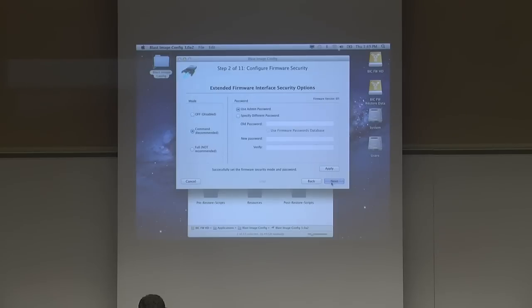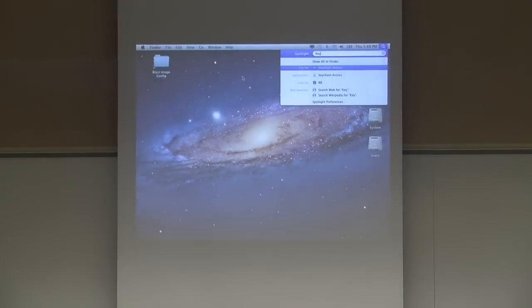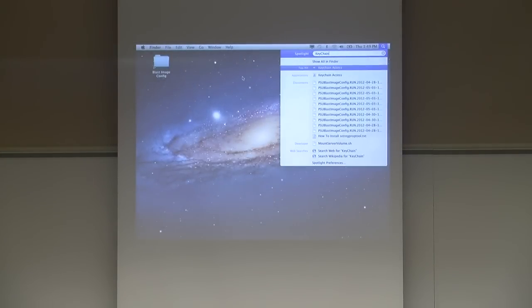And it's successfully updated that. So now the next time it boots, if I hold down the Option key, it's going to ask for the default password. I did get ahead of myself. Let me back up. Sorry about that. It's a new feature in BIC that I'll explain what I'm doing here.